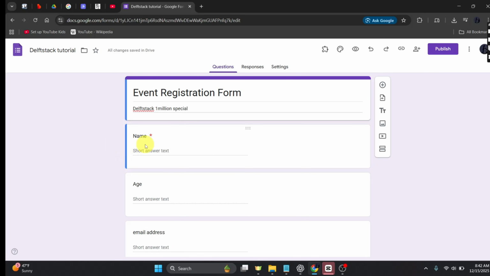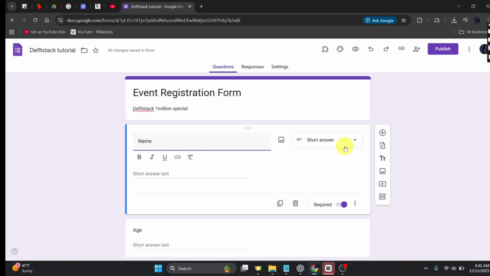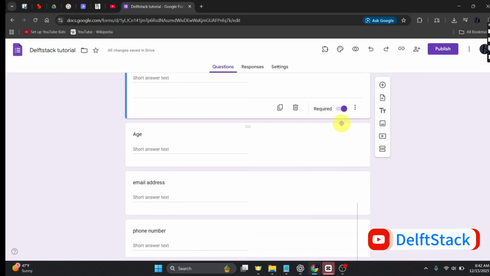Next, add essential questions like name, age, and email address. You can also include phone numbers or other required details. From the question type menu, use short answer or multiple choice where appropriate. Enable required to make sure respondents cannot skip important questions.